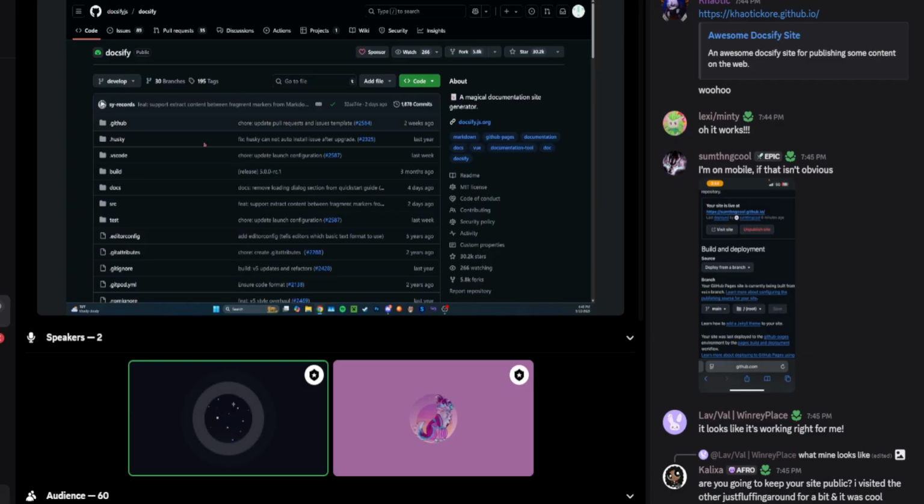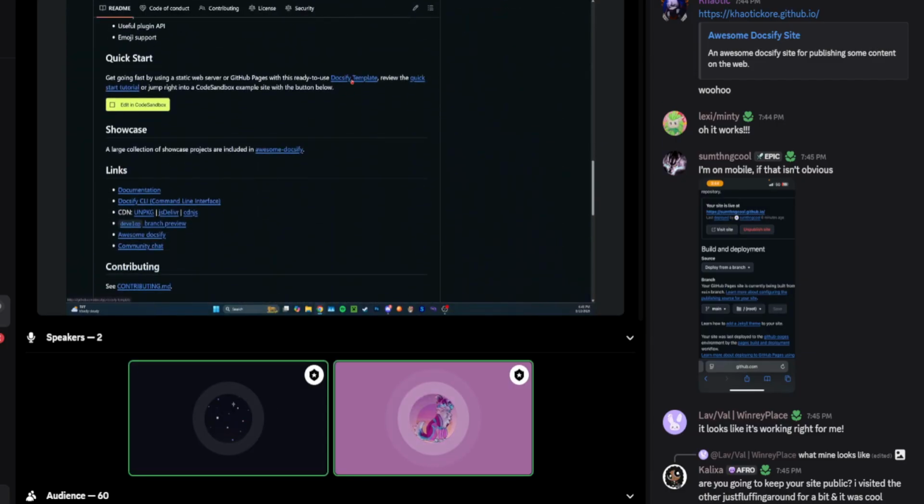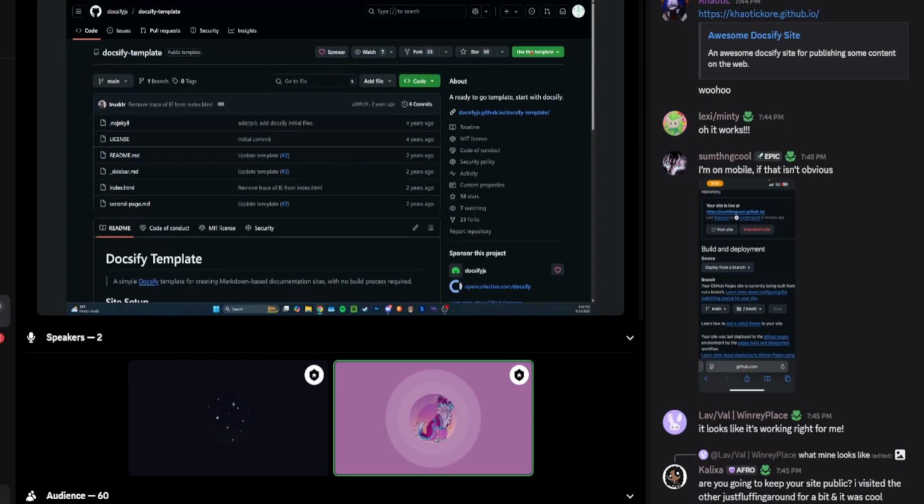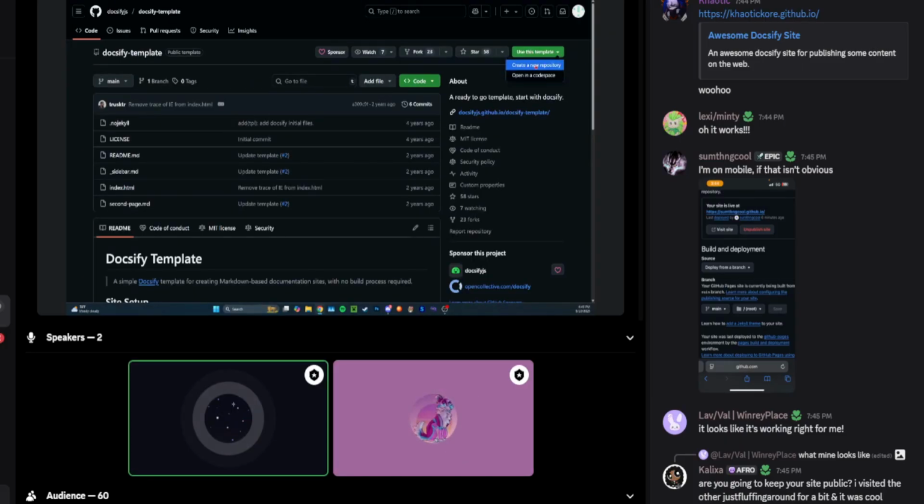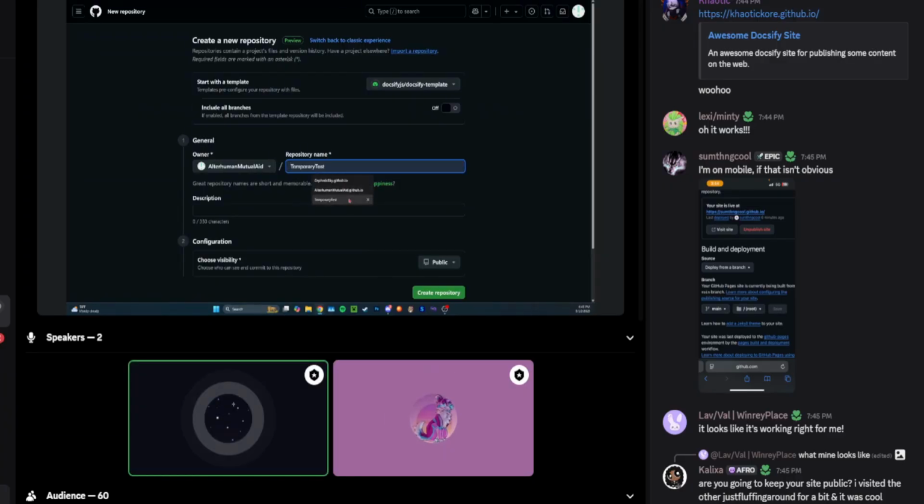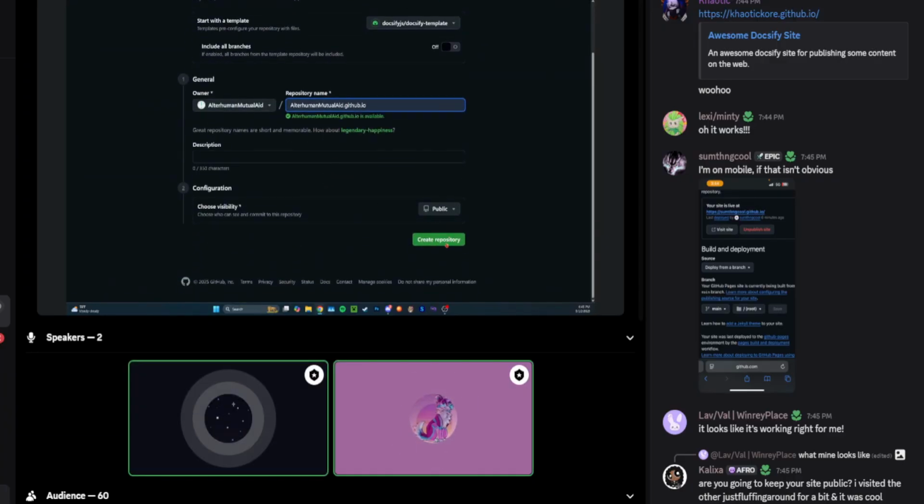And I'm gonna try seeing. Oh, this is not the template. Yep, there you go, this is the template. Create new repository, and we're gonna try this again, and hopefully it doesn't break this time.